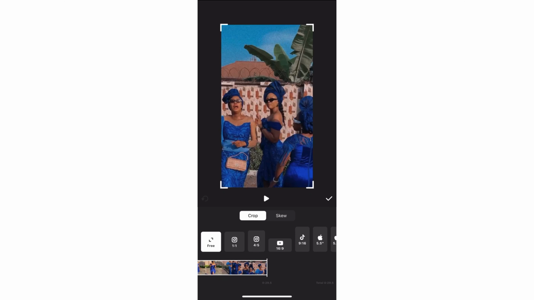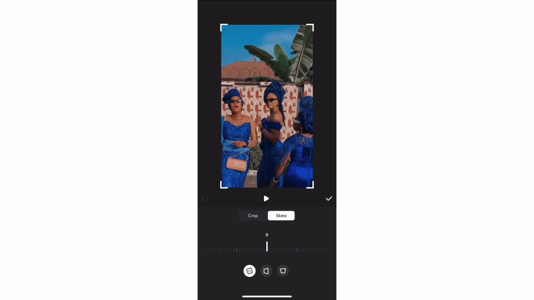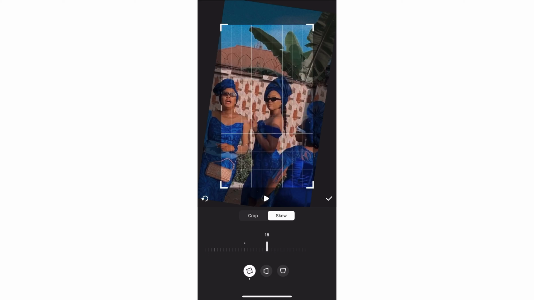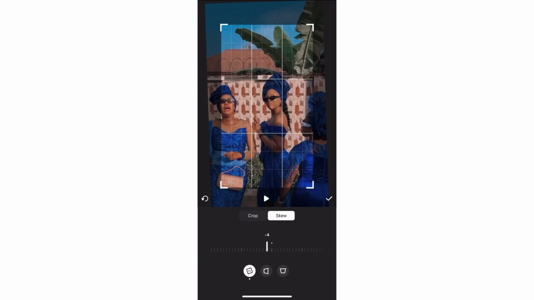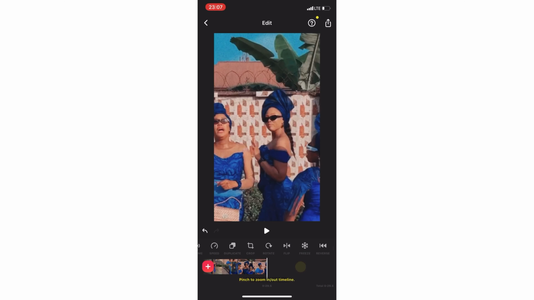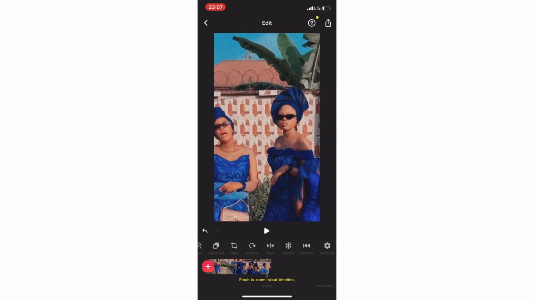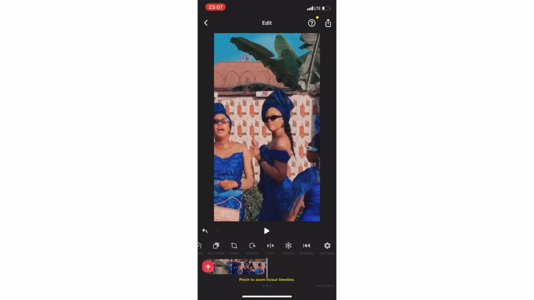You can actually skew your video, like move the angles, stuff like that, make it feel better. So this is it. It's actually cool. It's a cool feature that I enjoy using. And rotate, it's always been there. The flip has always been there. The freeze has always been there. Like from my last video I made freeze.